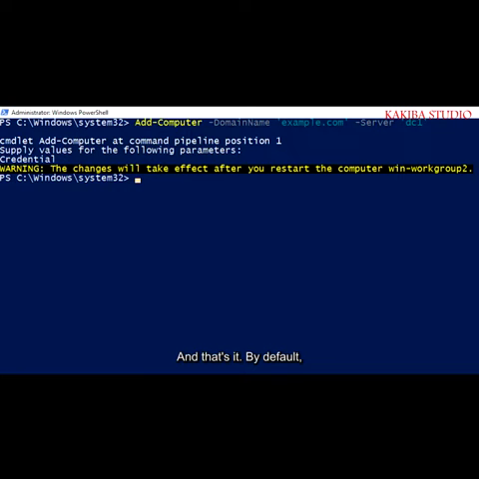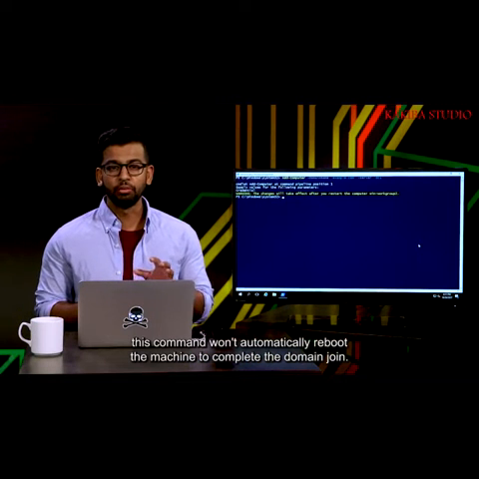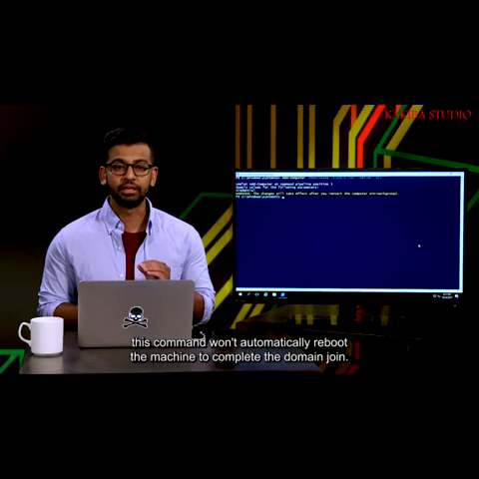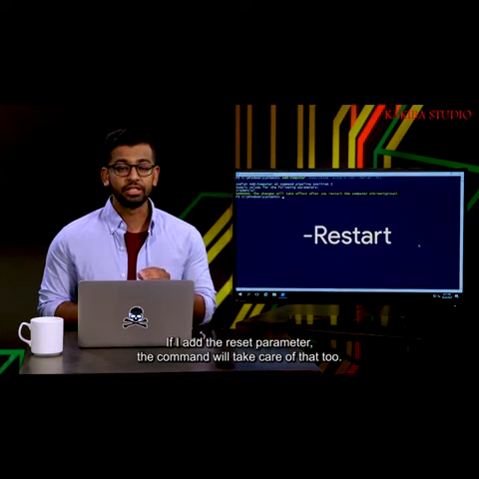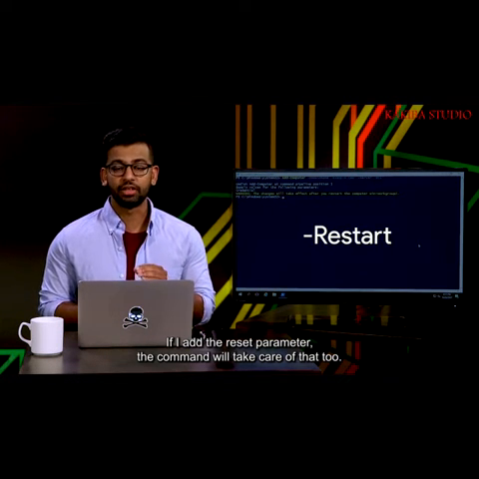And that's it. By default, this command won't automatically reboot the machine to complete the domain join. If I add the restart parameter, the command will take care of that too.